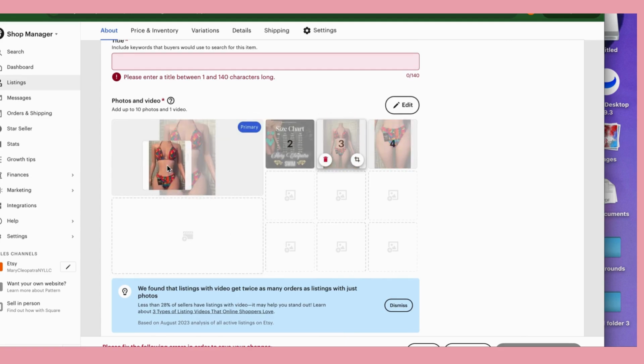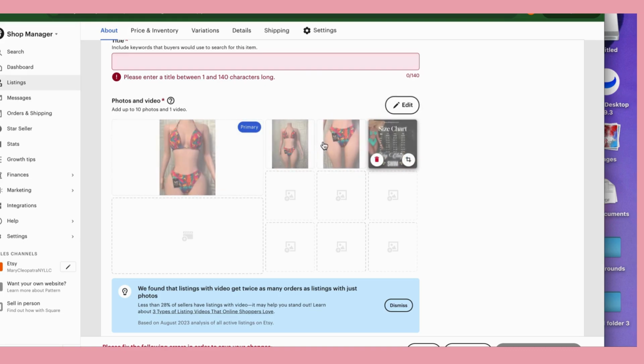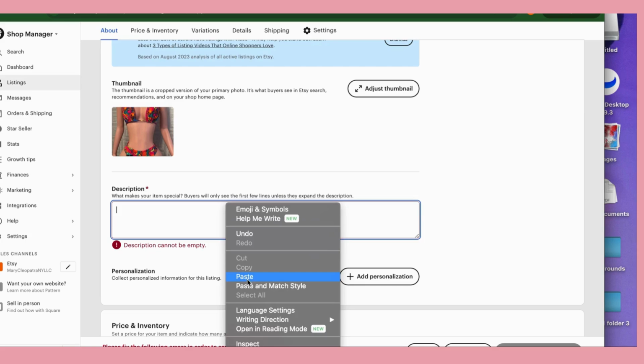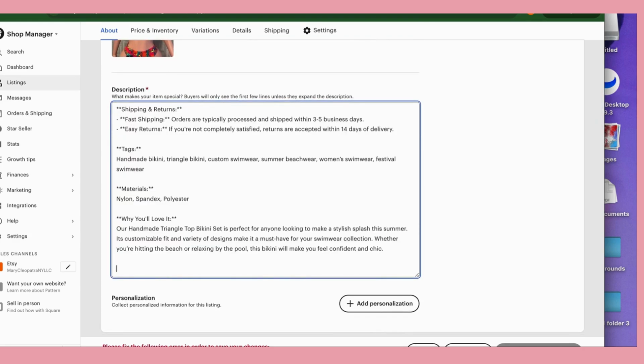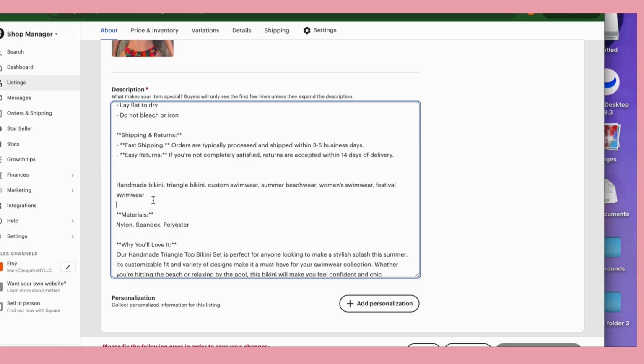I then rearrange my photos to make sure they're in the correct order that I want. I go down to description, and that's where I put the information that I got from ChatGPT. As you were able to see, I copied the entire thing. So now I have to go in and remove just a few things that are not appropriate for that area.